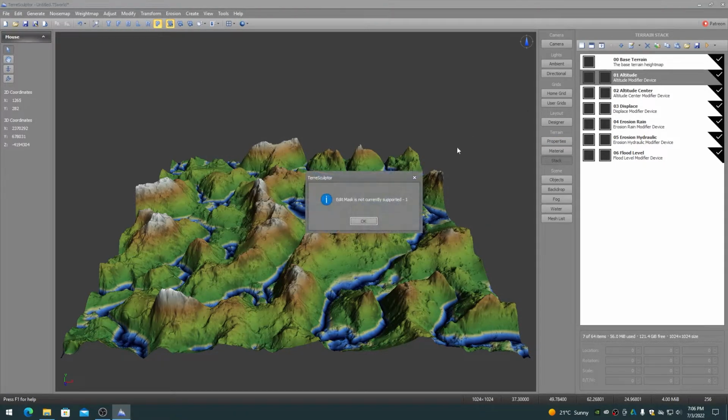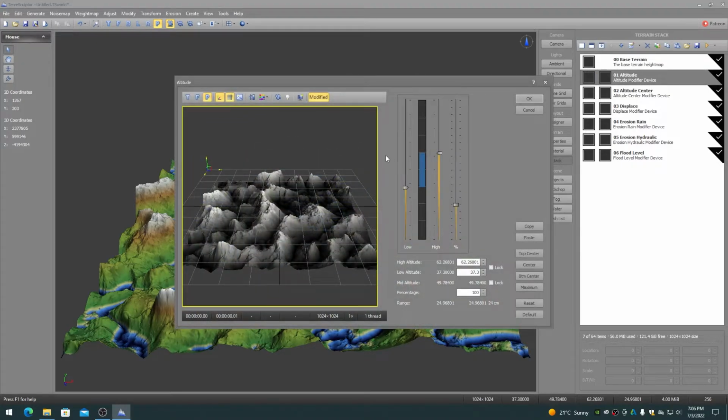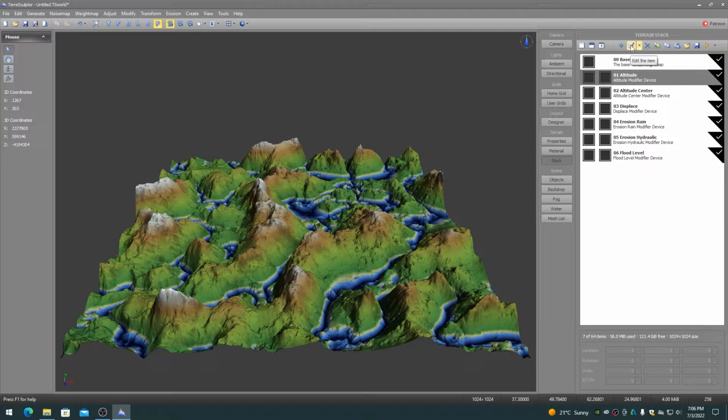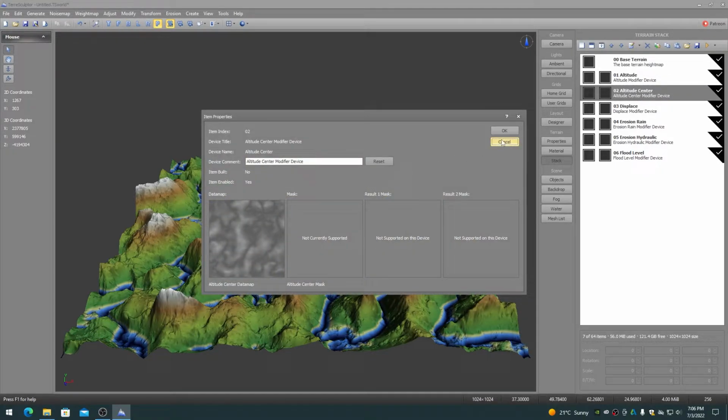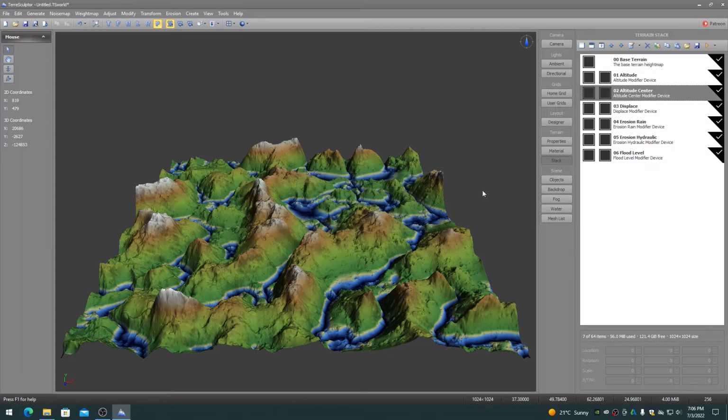If you double click on the mask, that's currently not supported yet. If you double click on the height map icon, that allows you to actually edit the device. Or you can use the toolbar button to edit the device as well. Devices that don't have any edit will actually tell you that they don't have any editable properties if you double click on them.